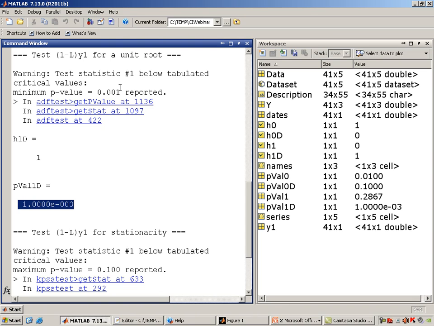In fact, notice this warning. It says that the test statistic was actually so large that it was beyond the critical values that are tabulated in the test. And so what the test is returning here is just the minimum p-value in the tabulated values. So that's a very strong rejection.